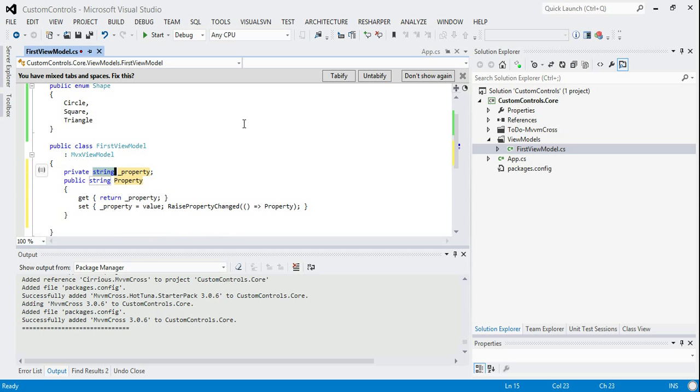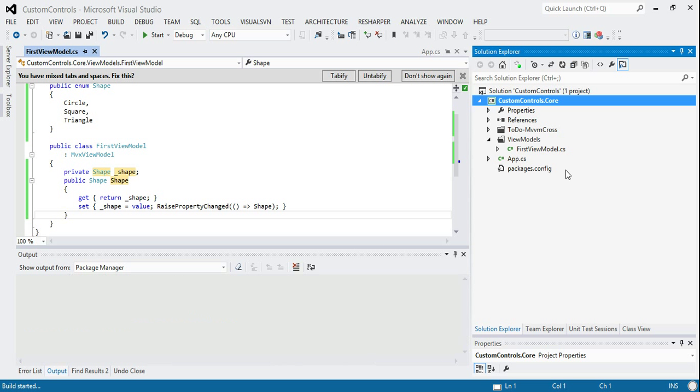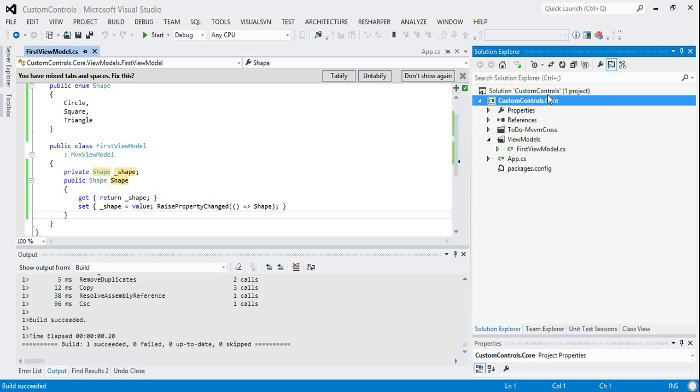So my normal snippet, PMVX, shape, underscore shape, and shape. So you can see it's very straightforward. I'll leave it as shape, that'll be fine. So it's a very straightforward property and straightforward ViewModel, and that should just build. Let's check. Build. Okay, so we've got that working.